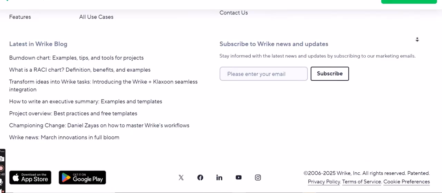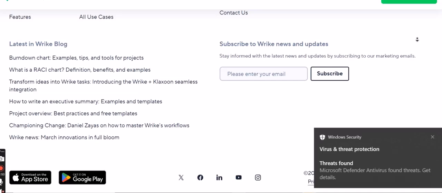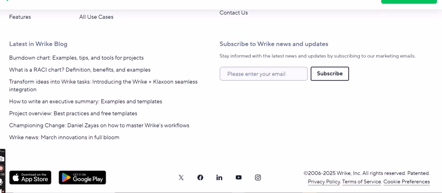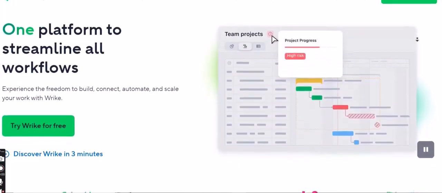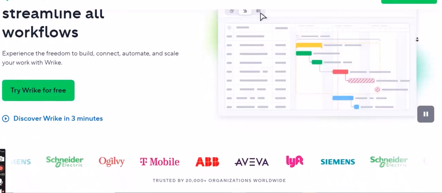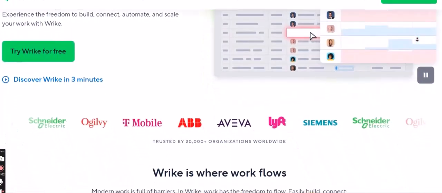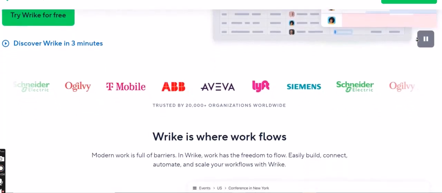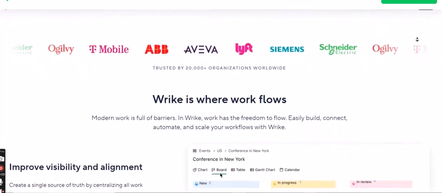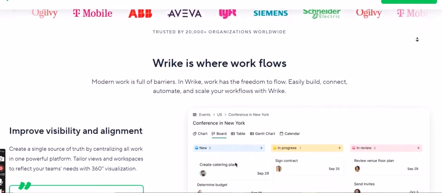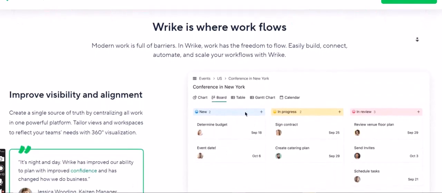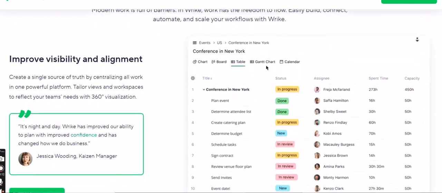Tags. Tags allow you to categorize tasks and projects based on keywords or themes that might not fit neatly into the folder structure. This provides an additional layer of organization and makes it easier to filter and find specific items. Spaces. Spaces are customizable hubs for teams or departments. They provide a centralized view of relevant projects, dashboards, and reports, making it easier for team members to access the information they need.